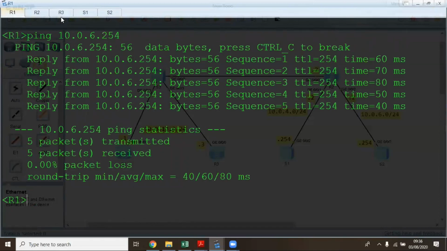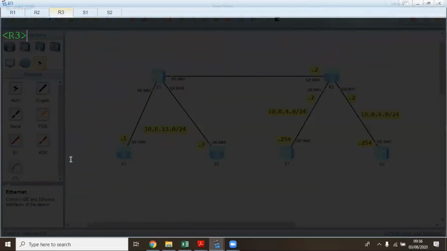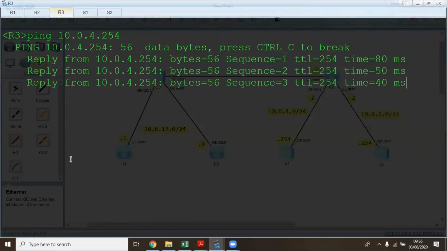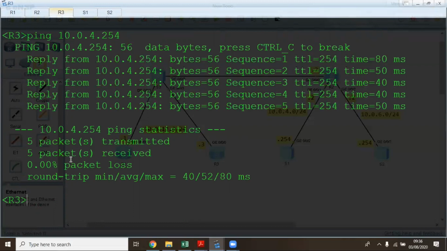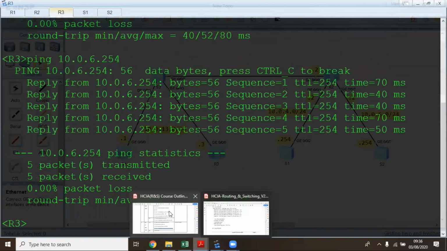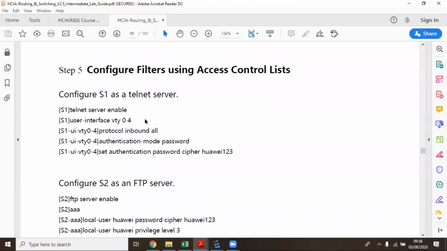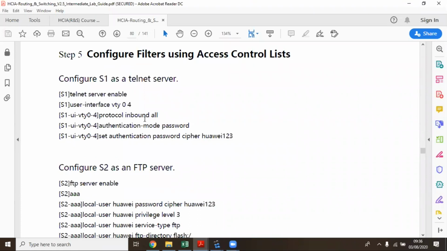We should also be able to ping them from R3. So we can just ping S1 from R3. Ping 10.0.4.254. Good, we're able to ping it, and you can also ping S2, so 6.254. Good, also successful. So now we go to the real deal, which is from step 5.